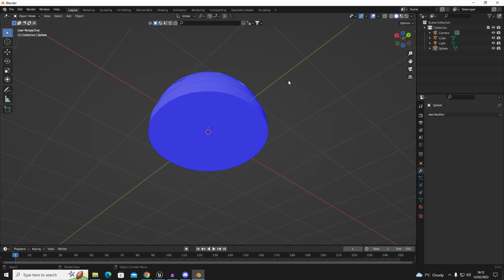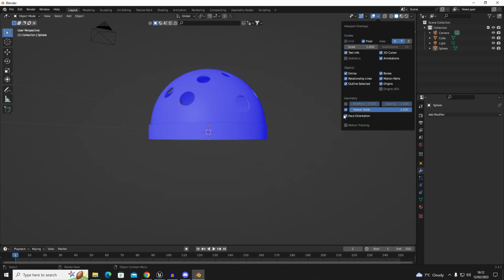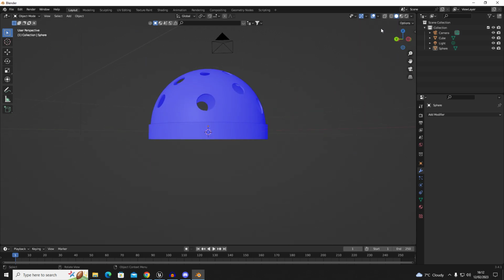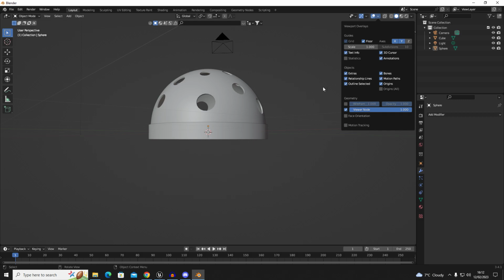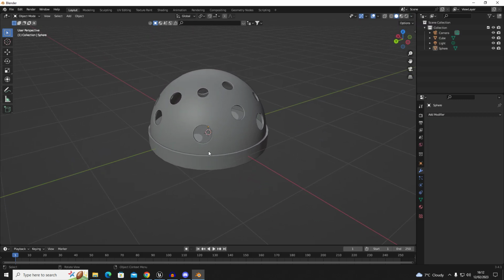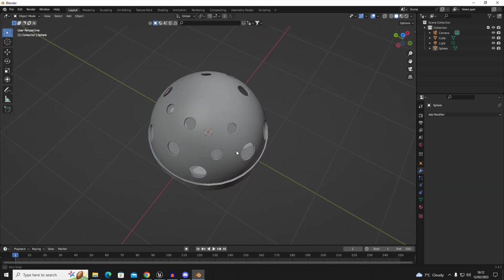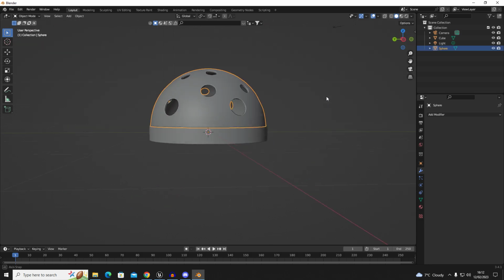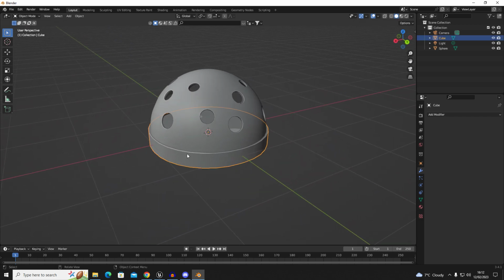Okay, so now that we know that all of our faces are the correct way, so our face orientation is all blue, so it should be fine. We can deactivate that. We can check the lighting to see the shadows. They seem to be working okay. The light's going through alright. And Control A, all transforms, and done. So now we can save this.